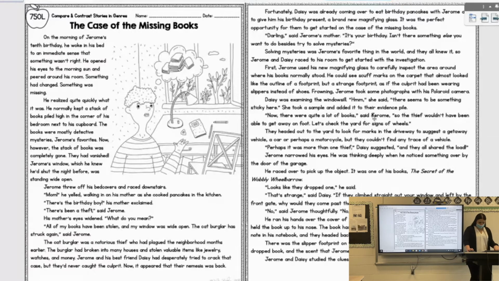"No," said Jerome thoughtfully, "no, it's not." He ran his hands over the cover of The Secret of the Wobbly Wheelbarrow and held the book up to his nose. The book had a strangely familiar smell about it. Jerome made a note in his notebook, and they headed back upstairs to examine the evidence so far. There was the slipper footprint on the carpet, the sticky substance on the window, the dropped book, and the scent that Jerome had detected. Jerome and Daisy studied the clues, thinking hard.